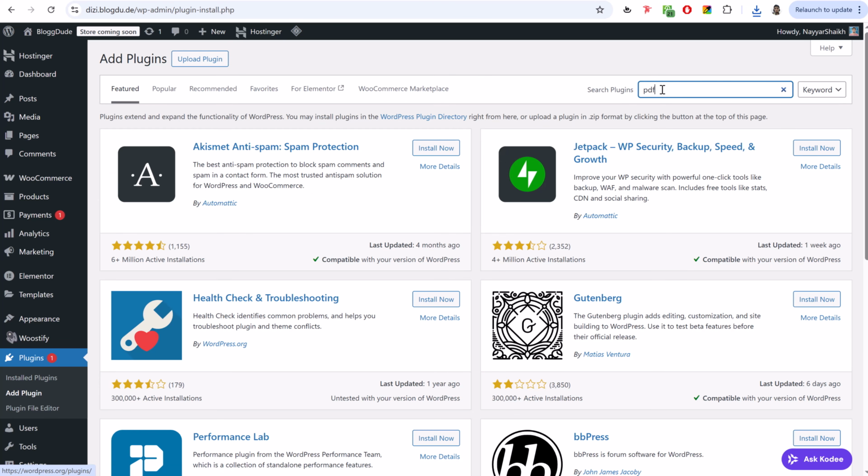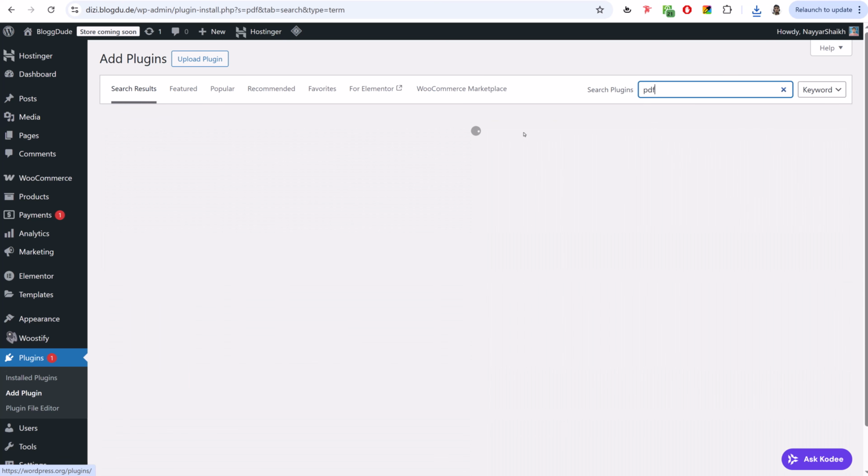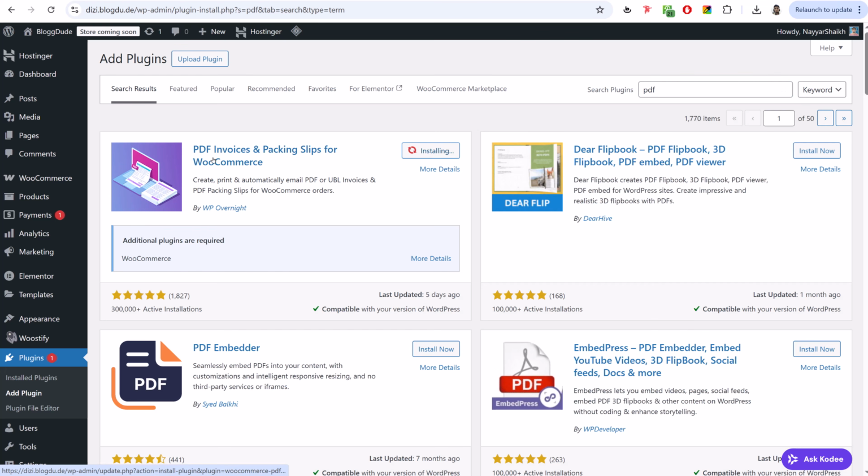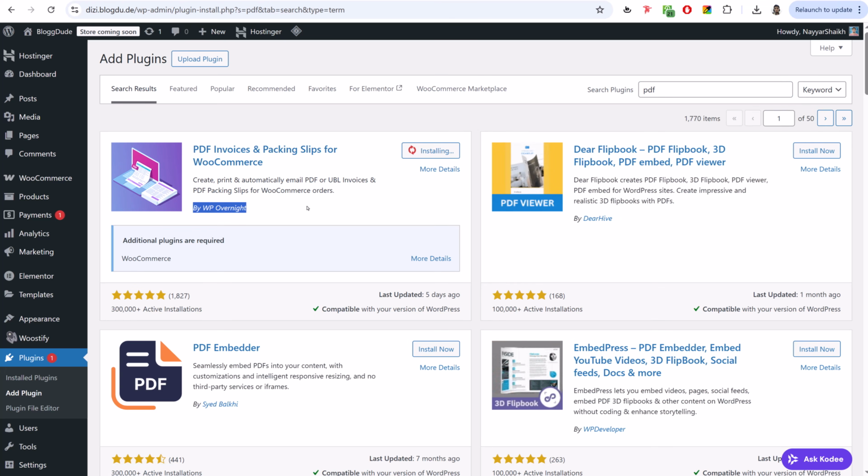Okay, just search for PDF, you will get the plugin that I'm looking for. So once you see the search result, this is the plugin that we want. PDF invoices and packing slips for WooCommerce by WP Overnight. This plugin will help you to create invoices, for yourself and for the customer.